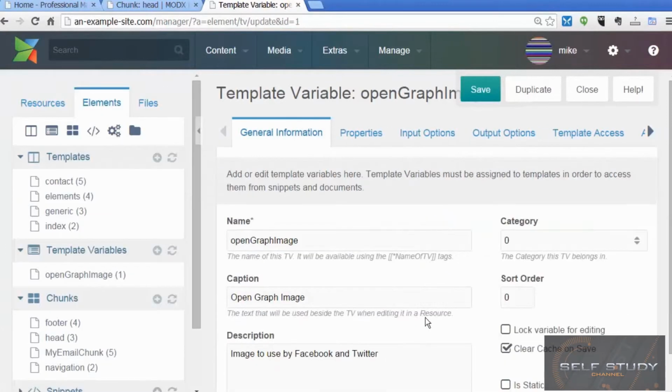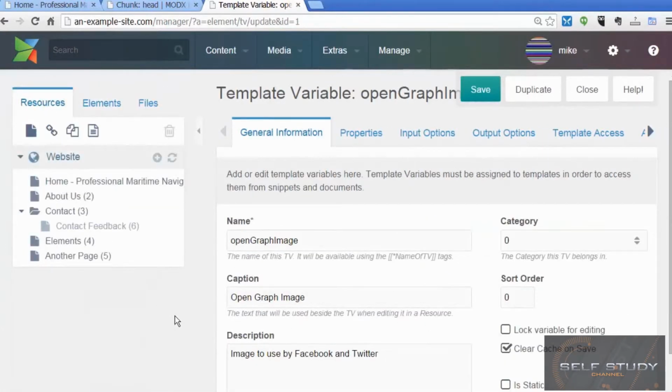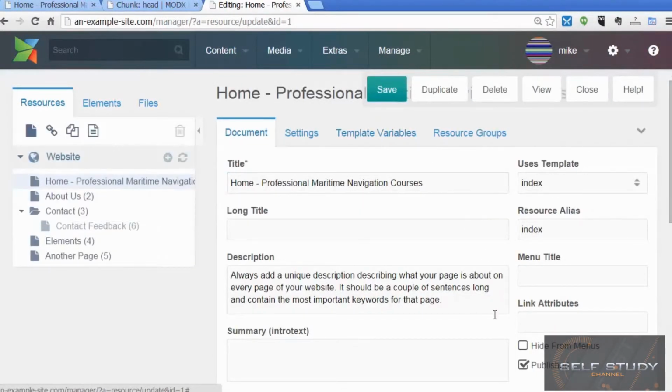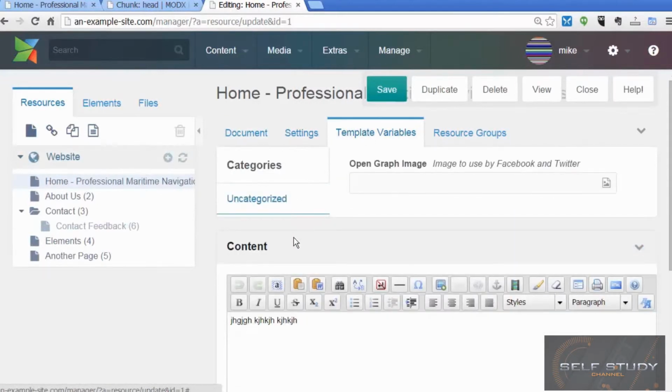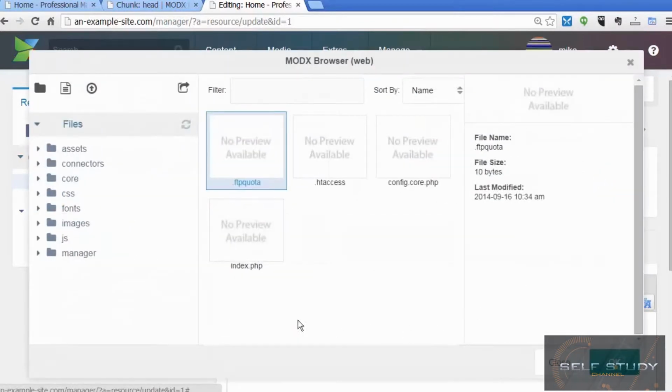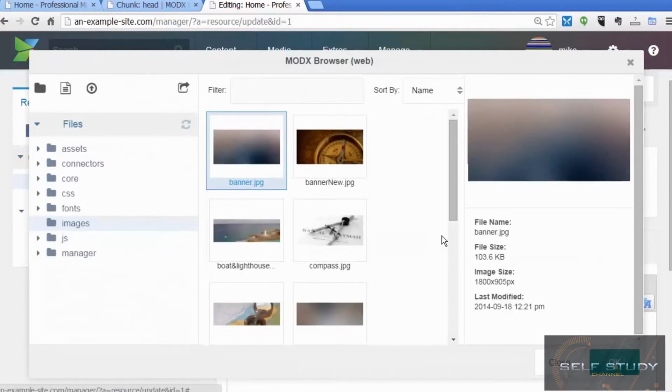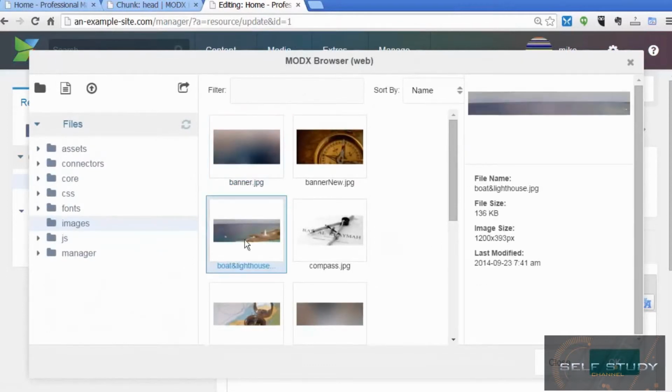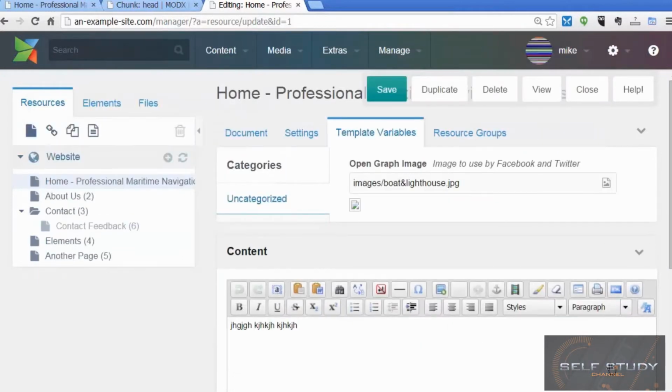So now if we go to any of our pages, or we create any new pages, click on that page, there's a tab, template variables, here. So that shows us our template variable, our open graph image template variable. It says it's uncategorized, we'll give it a category in a minute. But now, we've set the input for this as an image, so if we click that, then we can choose an image from our images directory. Click OK. Save that.